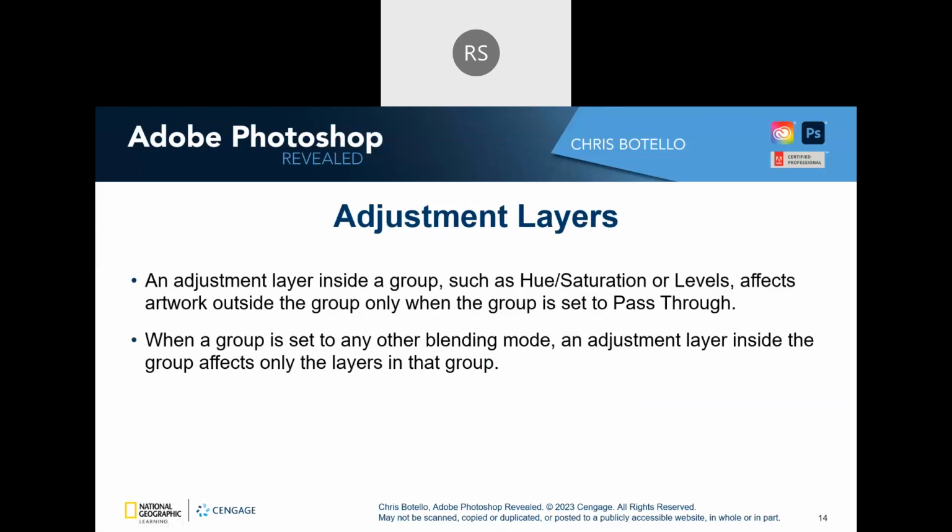Now, an adjustment layer inside a group, such as hue and saturation or levels, affects artwork outside the group only when that group is set to pass through. So if the group is set to any other blending mode, the adjustment layer inside the group affects only the layers inside of that group.